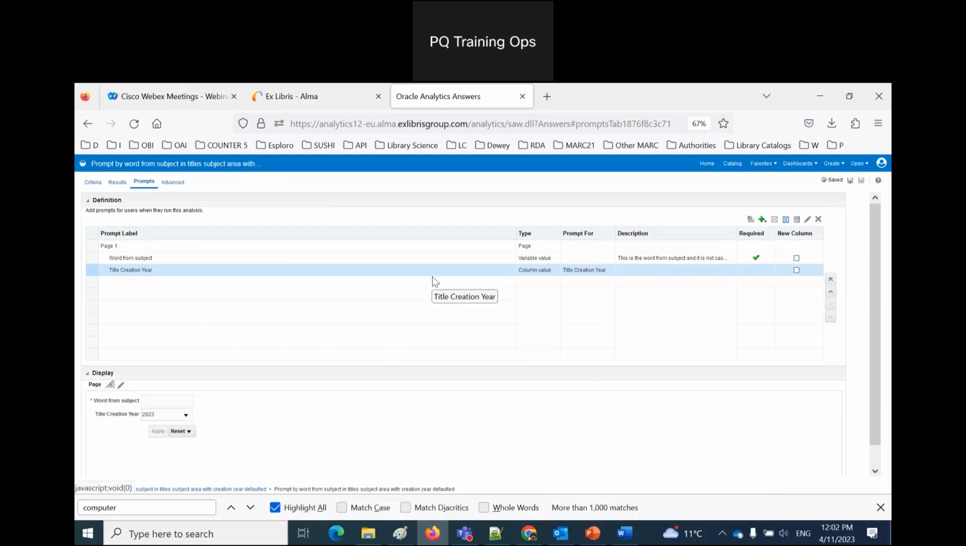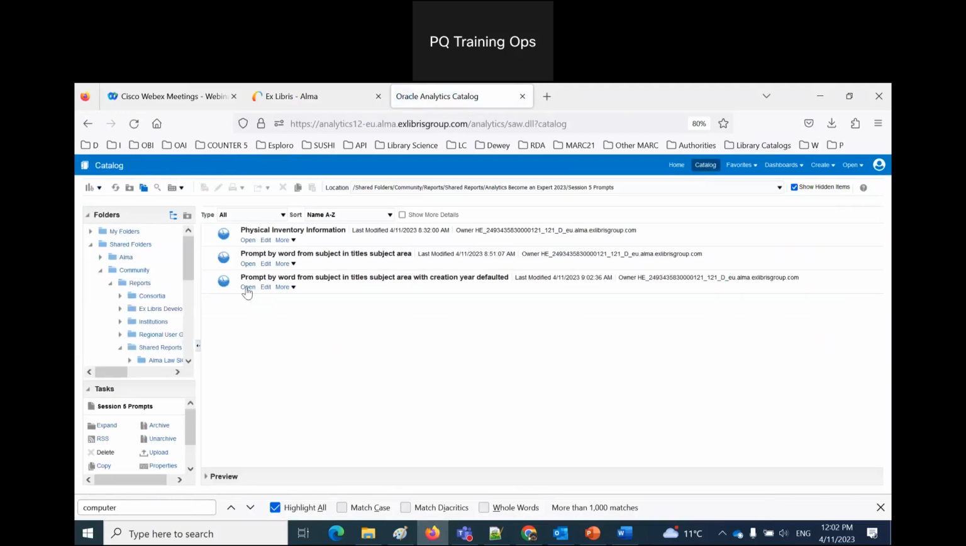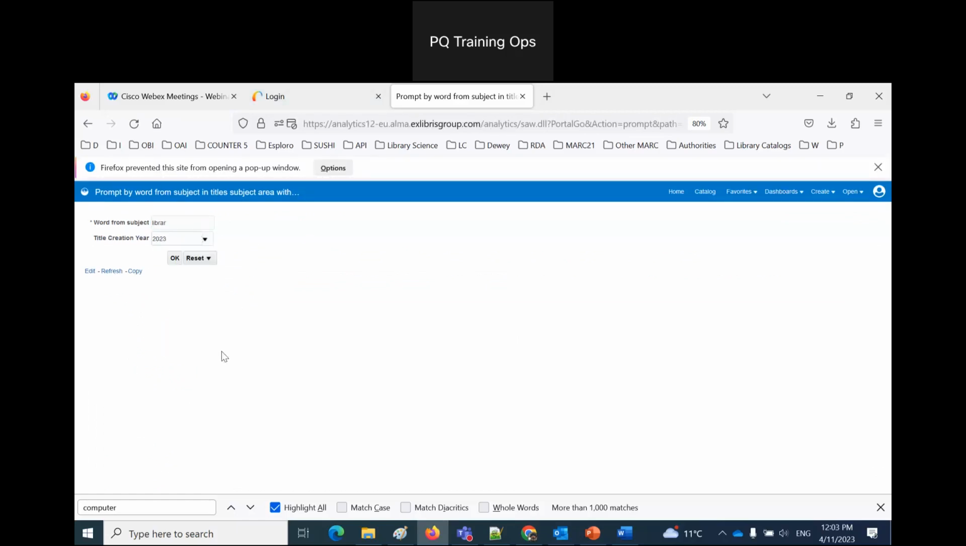And let me make that a little bigger again. Catalog, open. Great. So again, I'll just put in here Libra. Libra is going to give me library, libraries, librarianship. I can actually type library. That's enough. Okay, and now it's defaulting to 2023, and I can come, ooh. Oh, this is making it 2023. Okay. And okay.